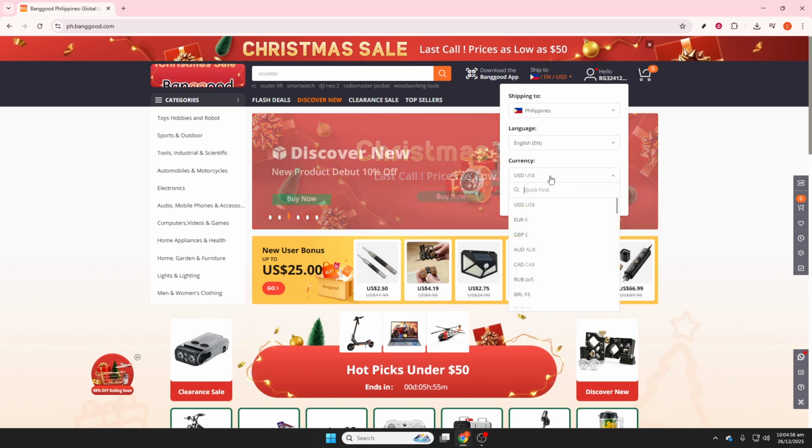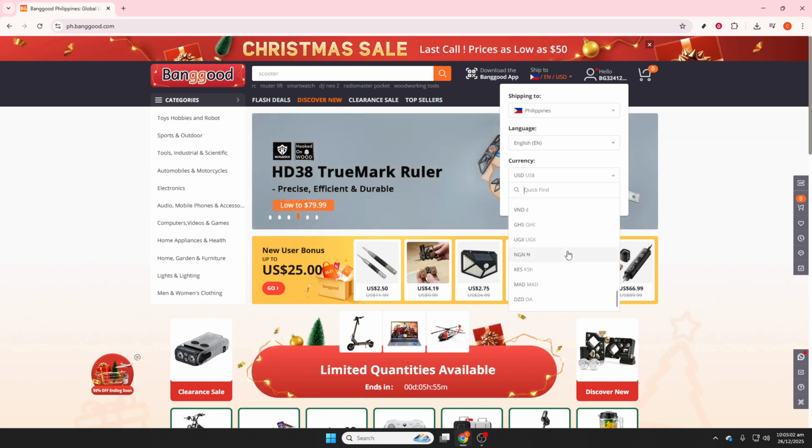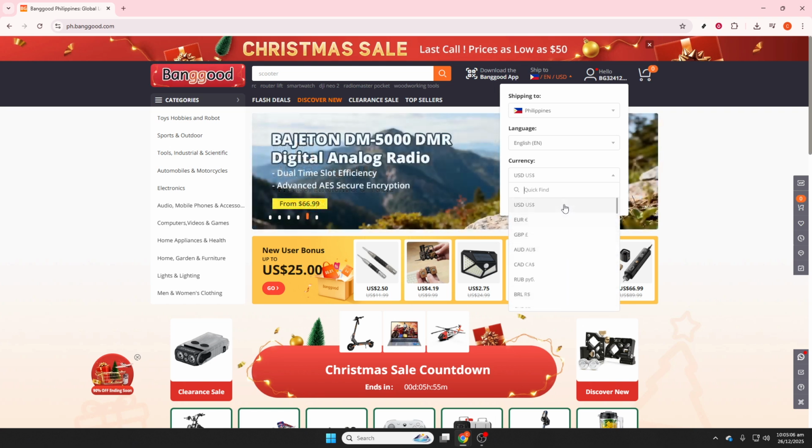A drop-down list will appear with available currencies. This list can be long, so scroll if you don't see yours right away. Be sure you're selecting the currency option, not the language or region setting, since those are separate controls and won't change how prices are displayed. Choose your preferred currency, for example Philippine peso if you're shopping from the Philippines.